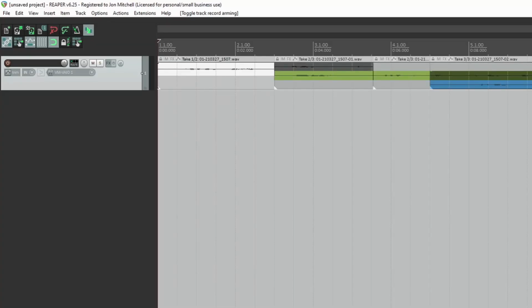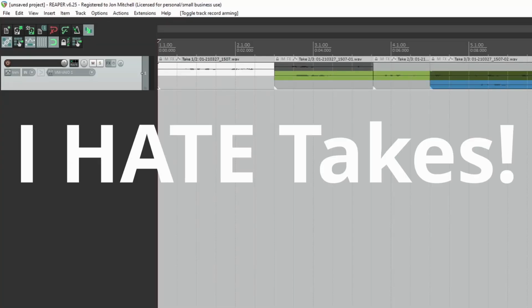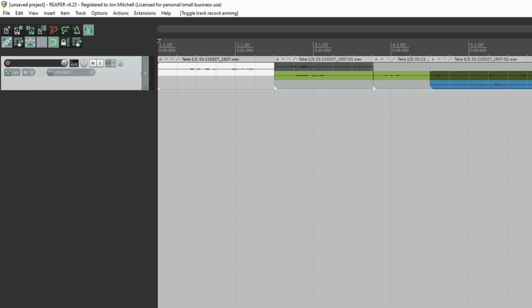Okay, so like I said, I hate the takes feature in Reaper. I mean, it's great when you're trying out different melodies for a vocal or a guitar solo, but it's an absolute nightmare for narration and voiceover. I mean, just look at this for an example. There are takes everywhere. How are you supposed to keep track of which is which? And how are you going to edit it?